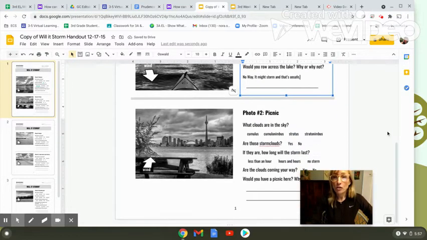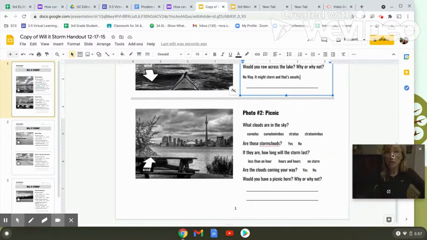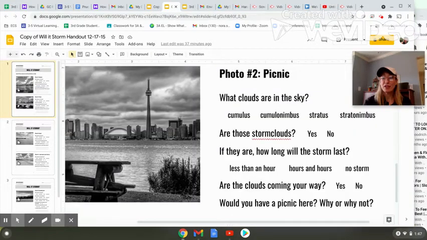All right. So that number one was some practice for us to do. I'm going to let you do number two by yourself. Take a look at this picture. You can make it bigger on your own. I'll make it bigger here. So if you need more time to work on photo number two, please hit pause again and finish up photo number two, the picnic. So the first question is, what clouds are in the sky?